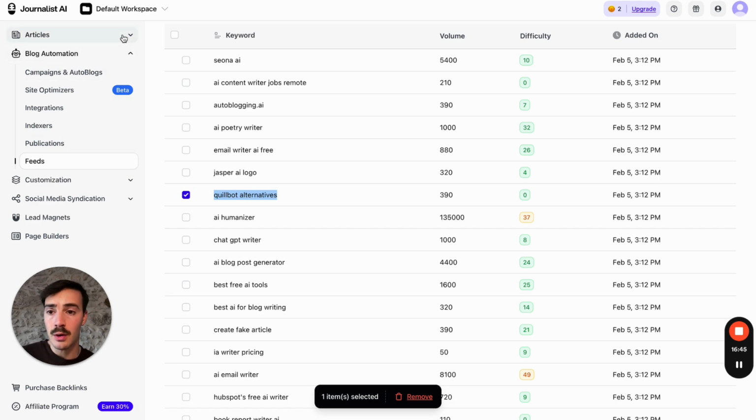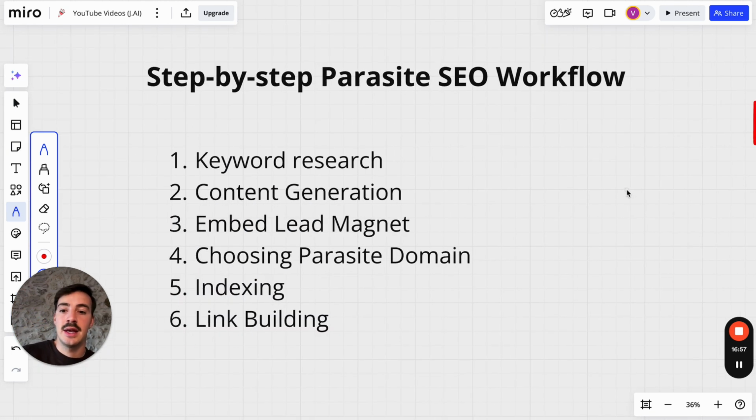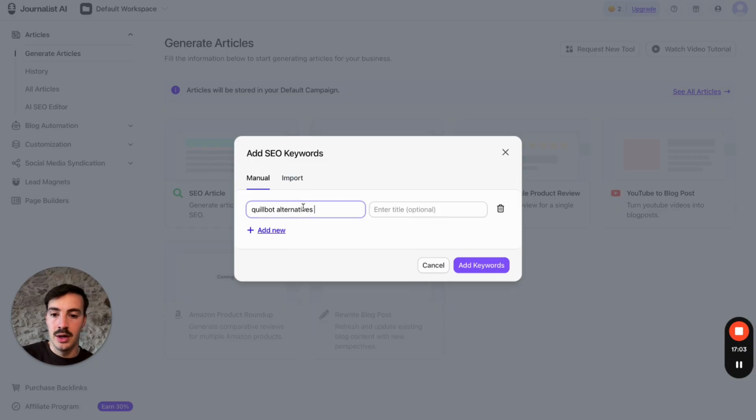Okay. So what I'll do then, of course, which is the second step, after we found the keywords based on this nuanced thing about the buying intent, is to generate the content. Now, again, you can use ChatGPT, you can use anything you want. I'll just use this because it's way easier. So again, click about alternatives, and let's just leave the title to be optional and add keywords.